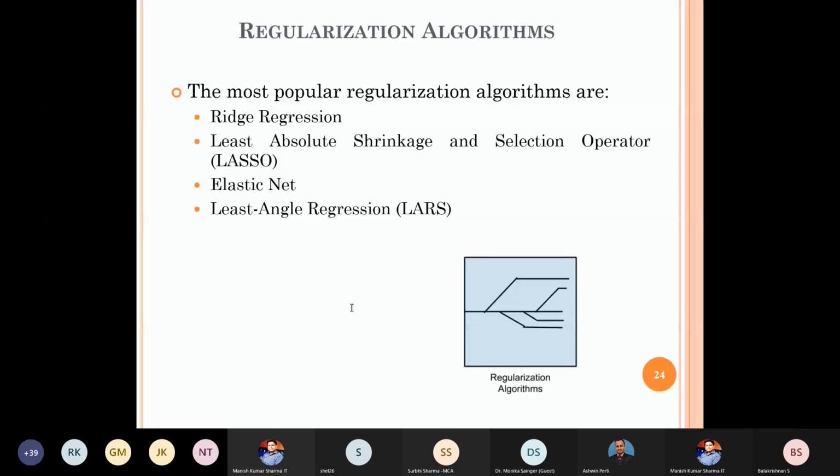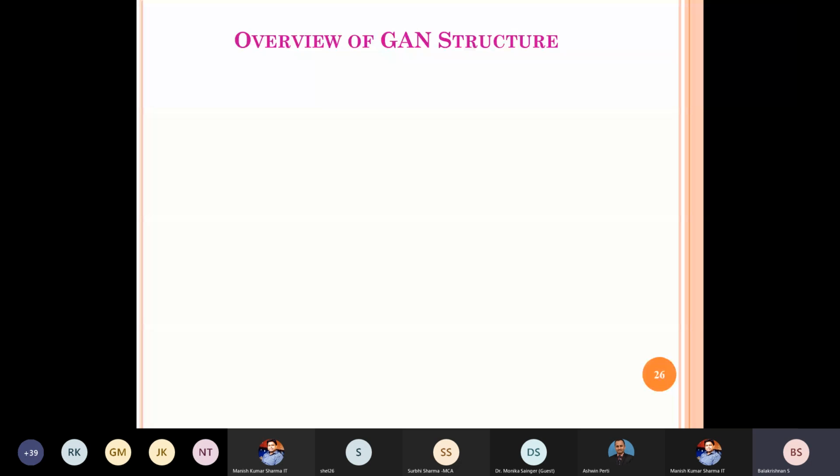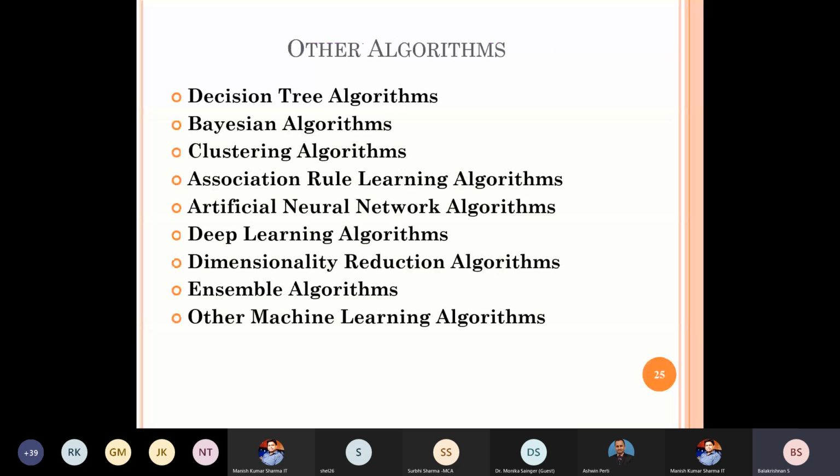So next, apart from these three that we have seen so far, the regularization algorithm, the instance-based algorithm, and the regression algorithm, some other algorithms are also there. Next slide, we'll see what the other algorithms based on similarity are. Other algorithms, slide number 25.